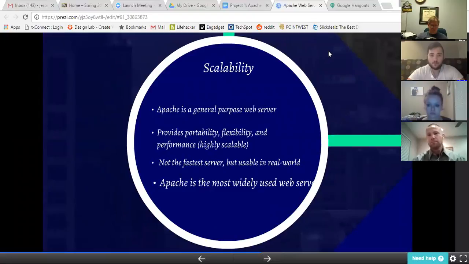As far as scalability, Apache is a general purpose server. It's kind of a one-size-fits-all. With that being said, it doesn't mean it's bad. But it does provide portability, flexibility, and performance, which make it highly scalable, like Dylan mentioned earlier. Because the sky is the limit. It depends a lot on the hardware, and actually, it is one of, if not the most used server in the world as of right now.